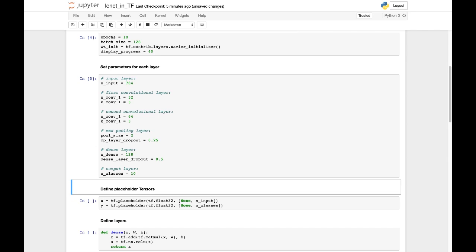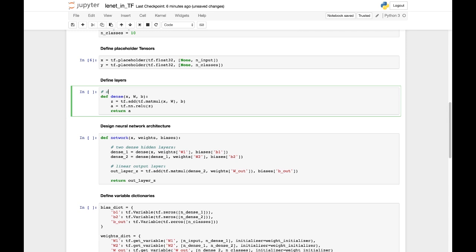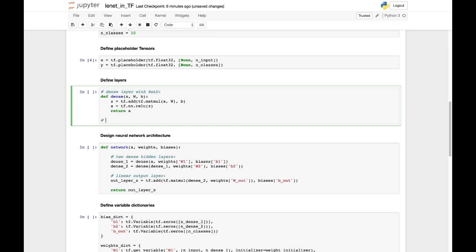Now we need to define our placeholder tensors. That's the same as before, so we can just run that cell. We need to define our types of layers. So our dense layer is already here. Let's write a little note for ourselves. So this is a dense layer with ReLU activation. And then we're going to create a couple more layers with the same kind of syntax. So we're going to create a convolutional layer, also with ReLU.